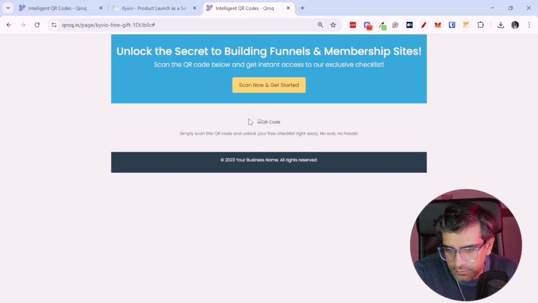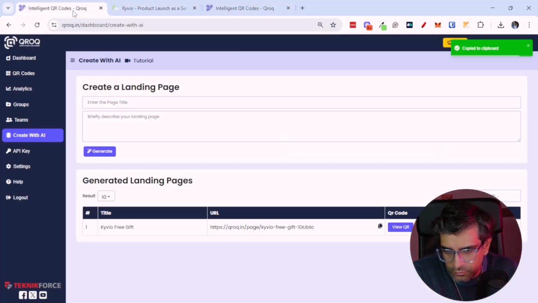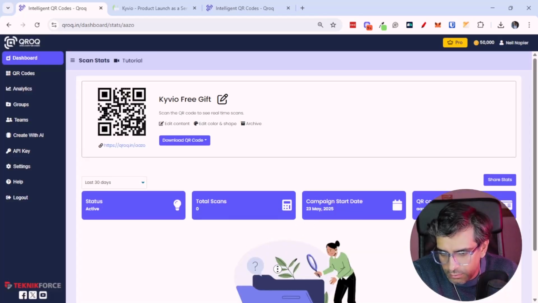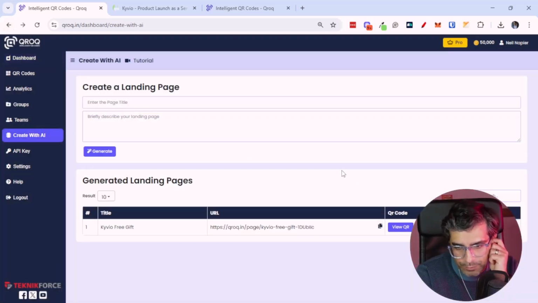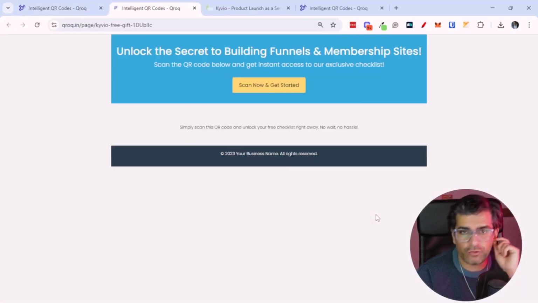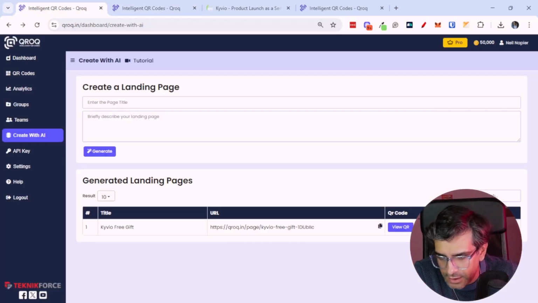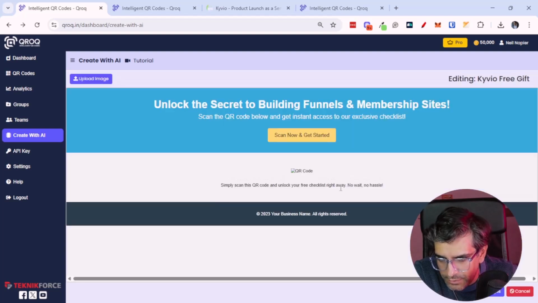Scan now and get started. Okay, so far it doesn't work, but let's just see. View QR. Kyvio free gift. That's a new one. So this is basically what people can use to get their page. Sorry, it's not that they can use the coupon, use the code to get to the... I can't put my own code on that page, but basically what it does is it puts that up. Let me just show you.